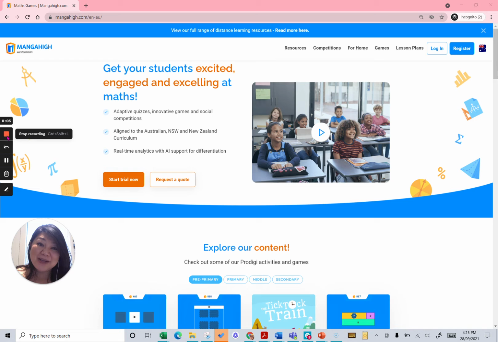So I will be the one taking you through your beginners training course, which is suitable for teachers that are brand new to Mangahigh and are looking to get familiar with the types of activities on Mangahigh and how to actually assign them to their students and make sure that you fully benefit from having access to Mangahigh. To begin with, the platform is really simple to use, and our passion is in making sure that your students get excited, engaged, and eventually excelling in maths.